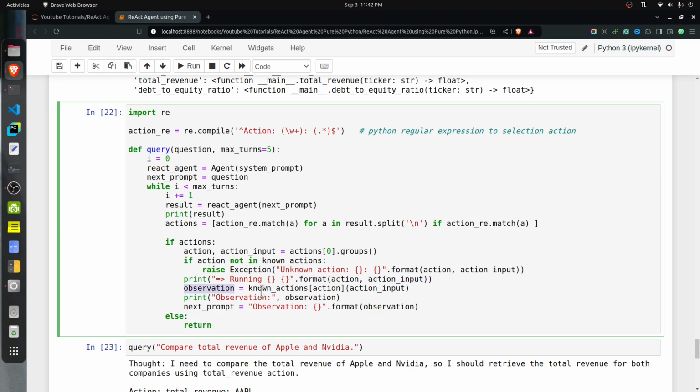So then we execute the action. So we call this known actions dictionary with the action name, and this will return us the tool. And then we call that tool with this action input argument. And that will be the observation. So next prompt is set to observation, and that observation is a response from this particular tool call. And then again it will go into the loop, and next prompt will be the observation from the tool, so that it will check whether it needs to call more tools, and if it needs to, then the actions will be present, otherwise it will return. So this is the simple function we have defined.